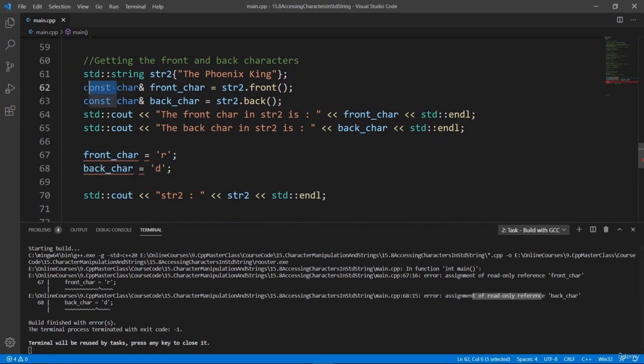Let's take out these const keywords, because I just wanted you to see this, but I feel like we should allow people to modify this thing through these references.